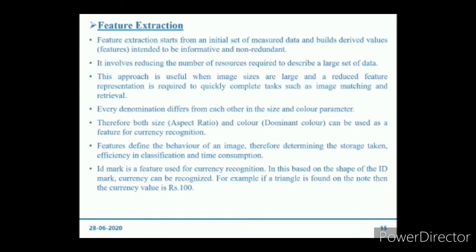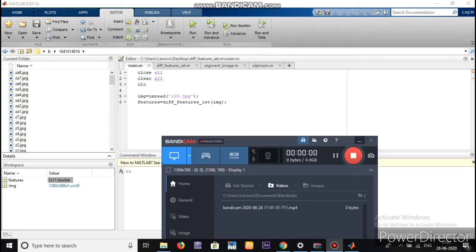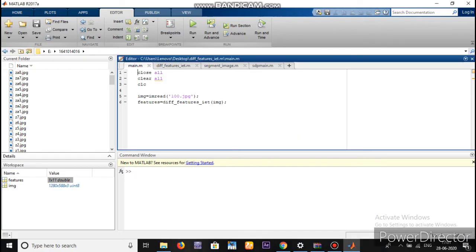Feature extraction involves reducing the number of resources required to describe a large set of data. This approach is useful when image sizes are large and a reduced feature representation is required to quickly complete tasks such as image matching and retrieval. ID mark is a feature used for currency recognition. In this, based on the shape of ID mark, currency can be recognized. Now see the results, analysis and evaluation.